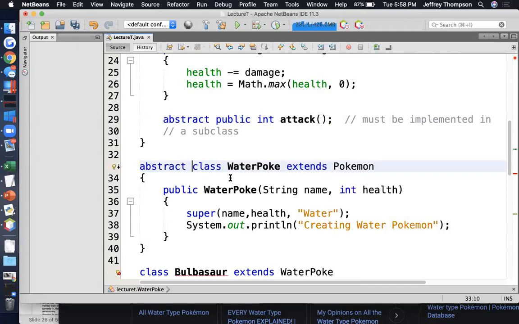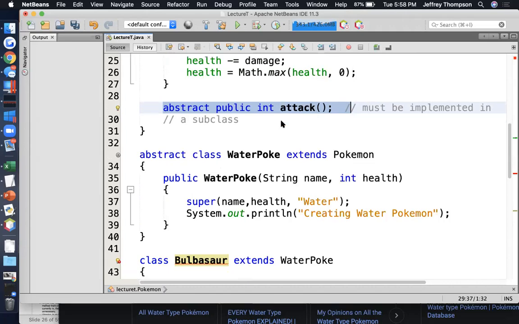Because it's kind of the middleman, right? It's halfway between our specific kind of critter and the root Pokemon class, and it doesn't bother to implement the attack method, so it needs to pass the buck along. So he's marking himself as abstract as well. However, Bulbasaur, we do want to be able to instantiate a Bulbasaur, so we have to create that attack method.